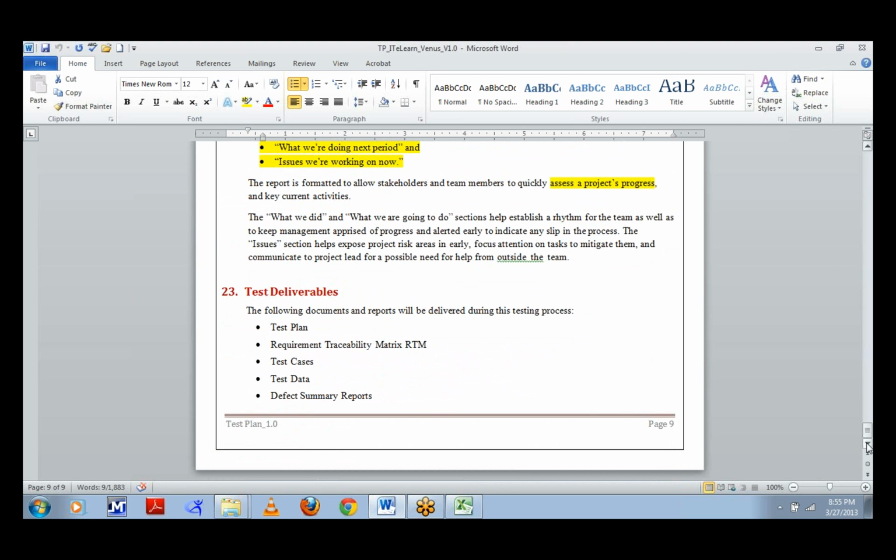And these are the deliverables we have planned to provide to the IT eLearn. Those are the test plan, requirement traceability matrix, test cases, test data, and also the defect summary reports to the IT eLearn. So this will complete my presentation on the test plan.